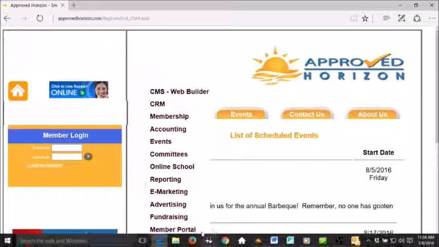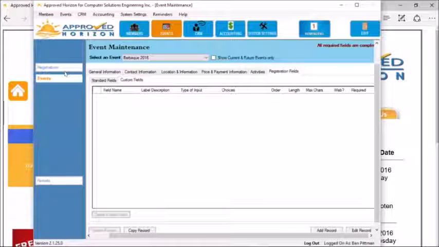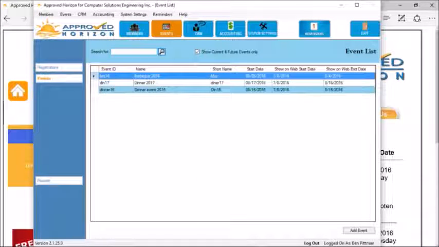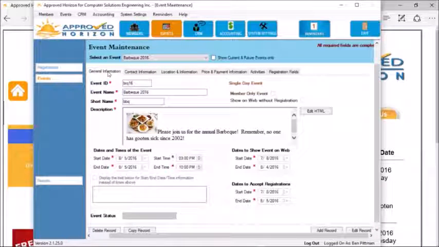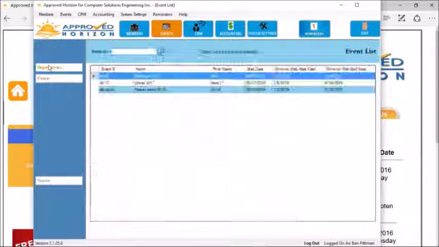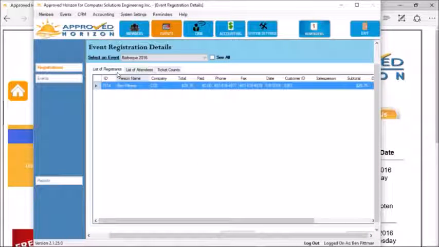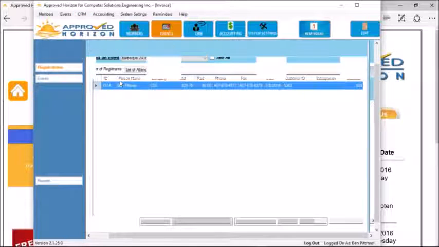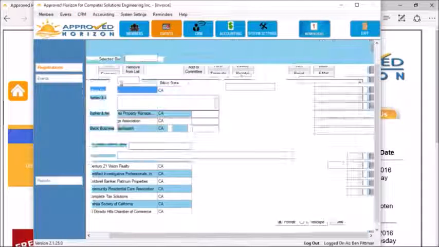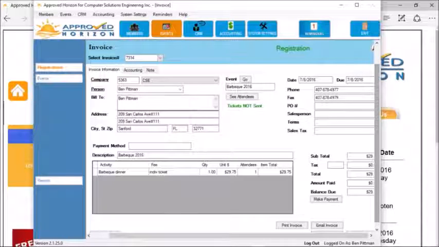Now if we go back into Approved Horizon and we go to our events and we select our barbecue, sorry, we need to look at registrations of the barbecue, and here we'll see the registration we just completed is in the system. We click on that, we can look at the detail of the invoice, and we see that we have not sent the tickets. So if we're mailing tickets to people, this is a reminder that it needs to be done.